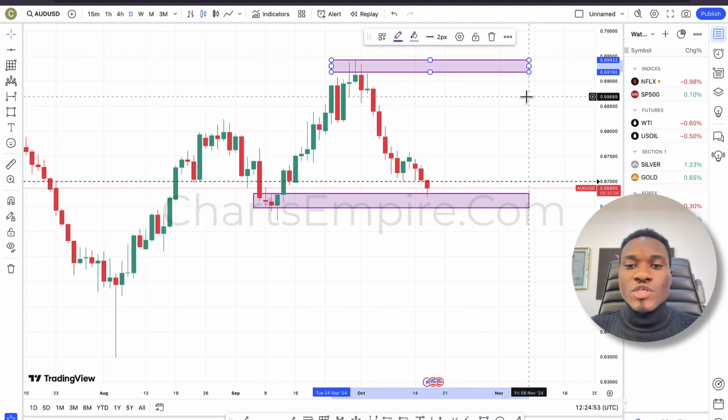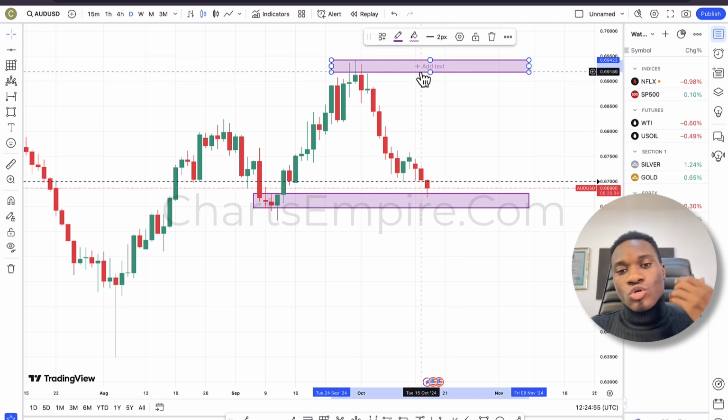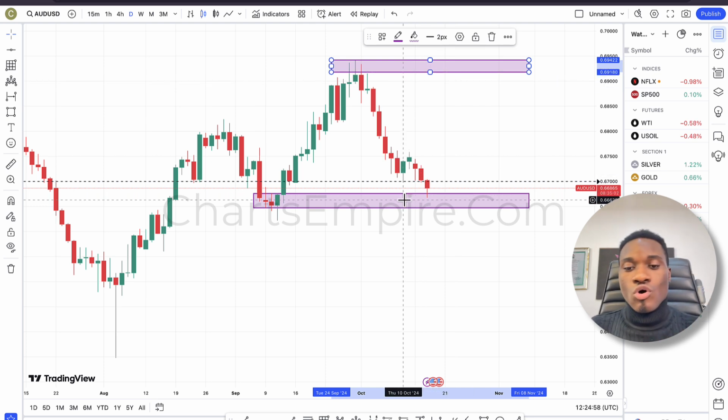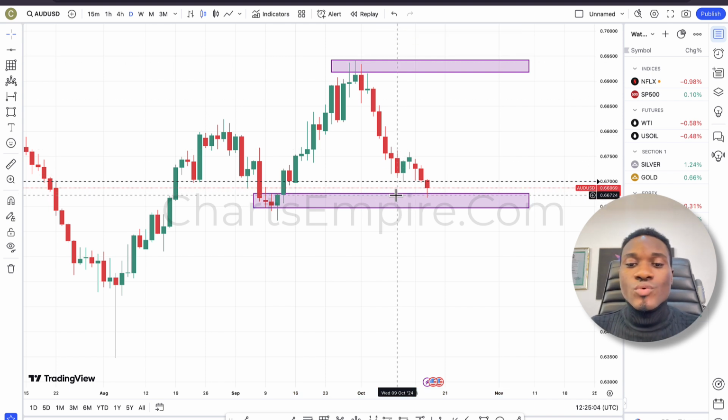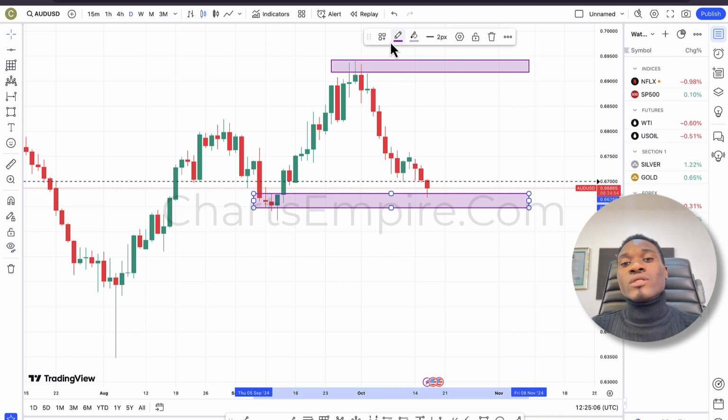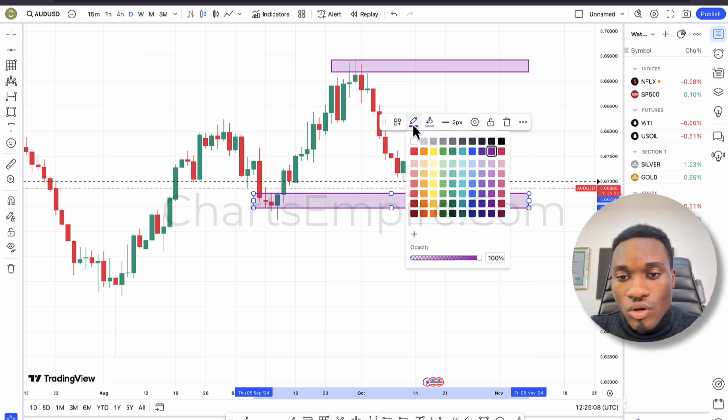So right here it means we have resistance or supply above, and demand or support below. You can change the color of this support or resistance. Click on it, and once you click on it, you will see the settings icon pop up on the screen. So just click on the color.